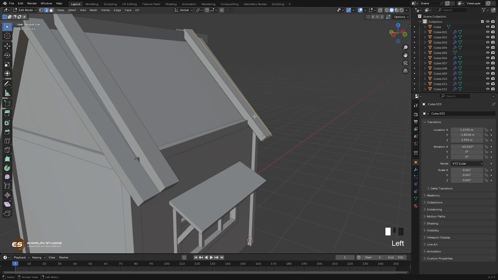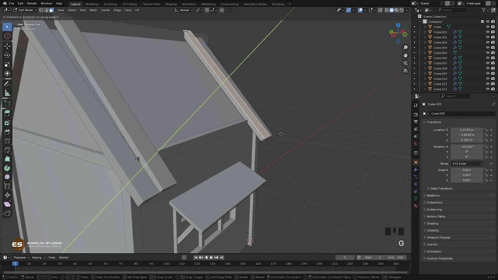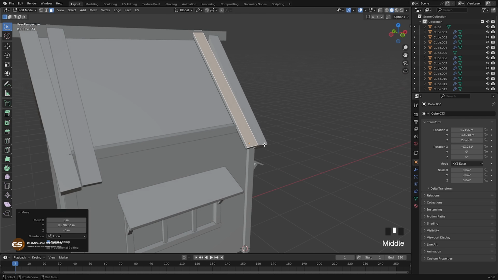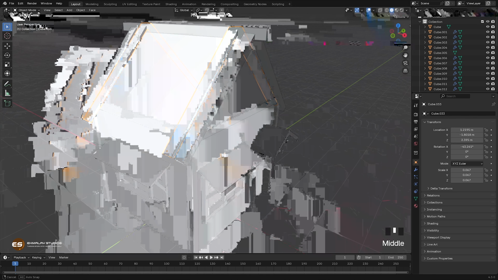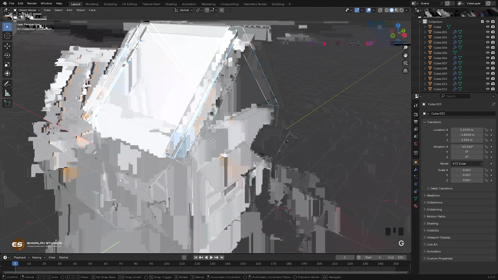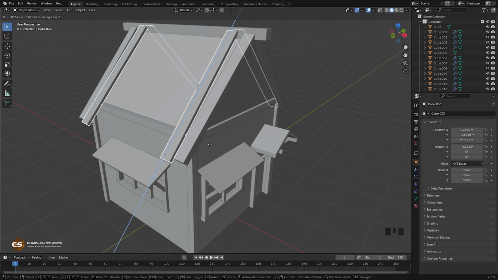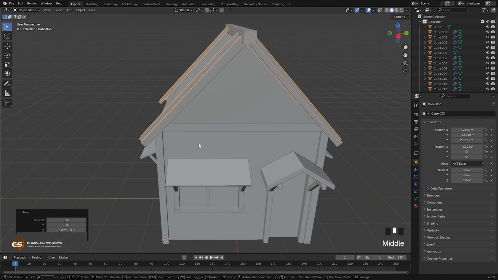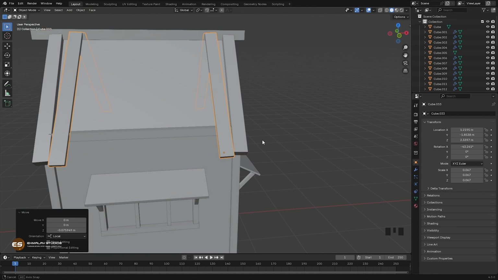Tab to go in edit mode, press 3 to select the face, select the top face, G, Y, Y, and make it thinner like this. And now let's move it down, G, Z, Z, and move it down like this. I believe that should be fine.